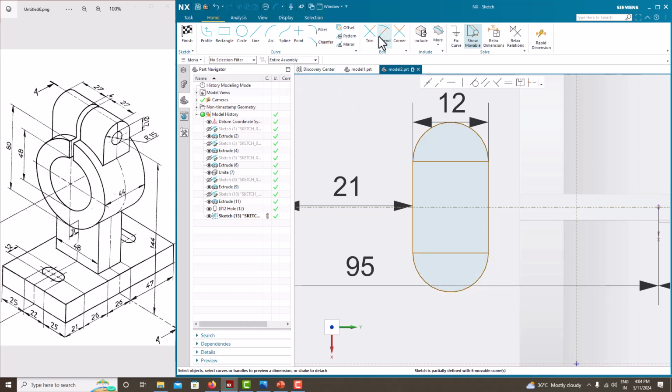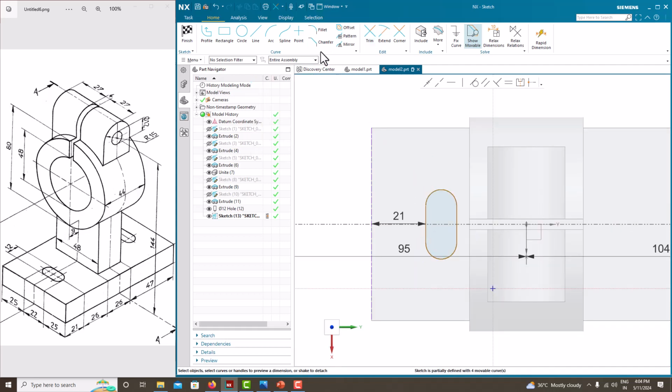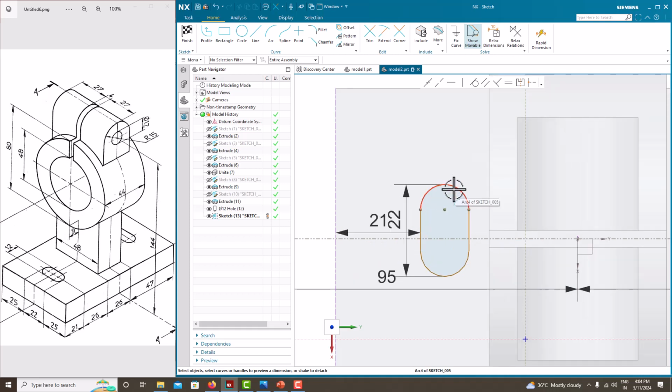Now just go to the trim. Trim this one, trim this one. Now just go to the dimension. From here to here, the dimension is 22. Now make a symmetric here and this one symmetric. Just say OK.